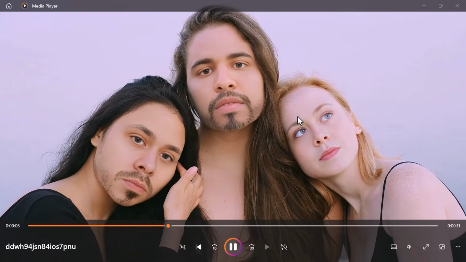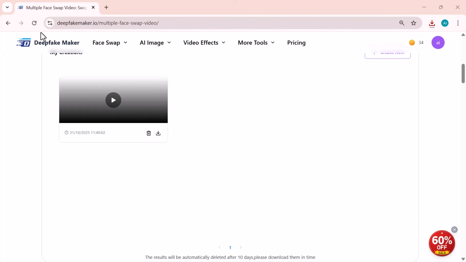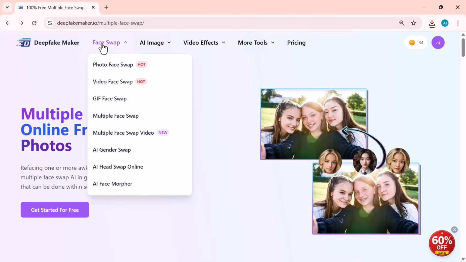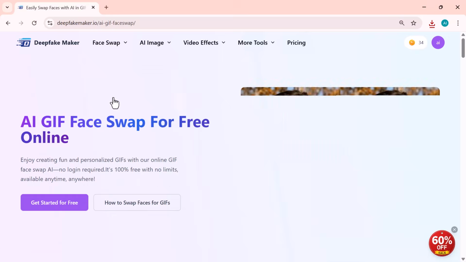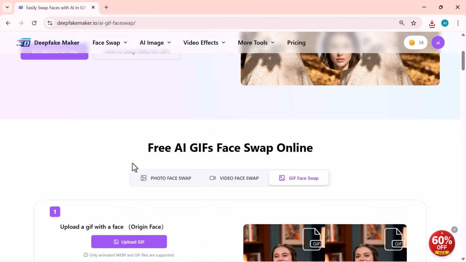The output looks incredibly realistic, and every face swaps seamlessly, even in fast-moving scenes. You can preview your result, make small adjustments if needed, and download it directly from the site once you're satisfied. So, yeah, that's the Video Face Swap feature. Simple, fast, and surprisingly powerful.